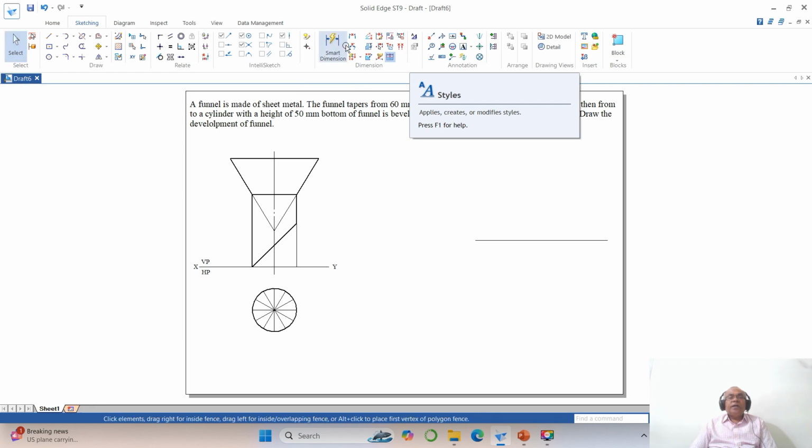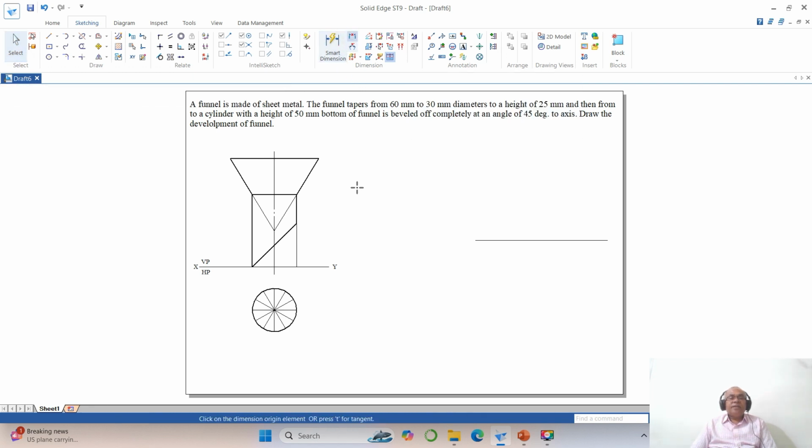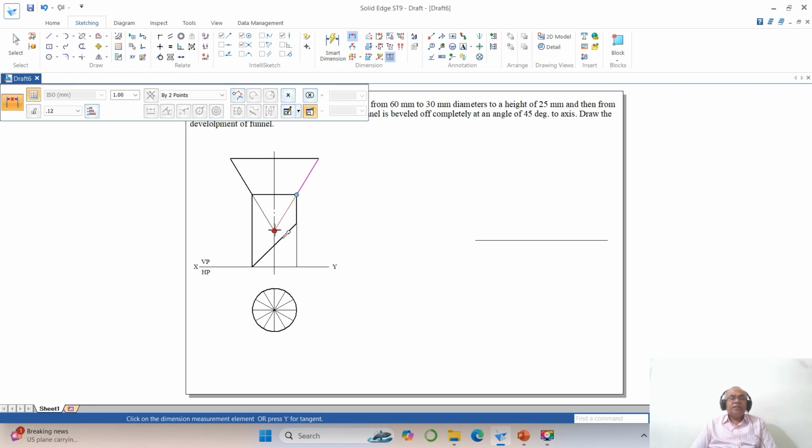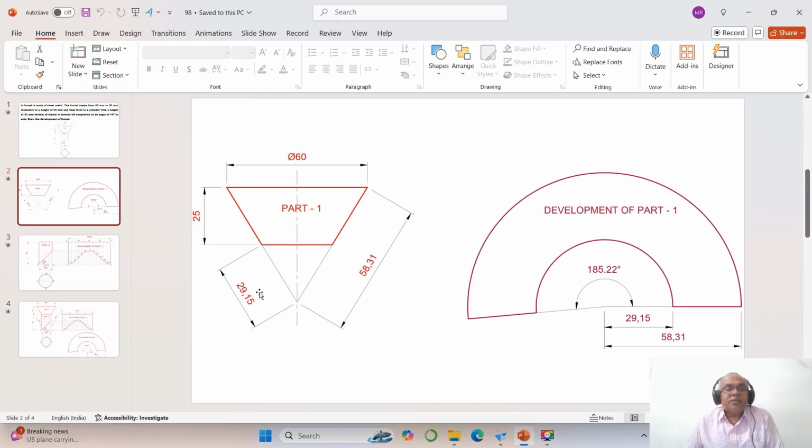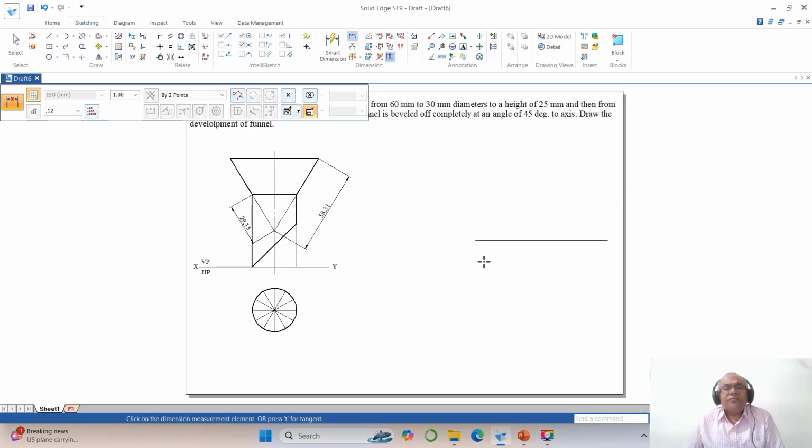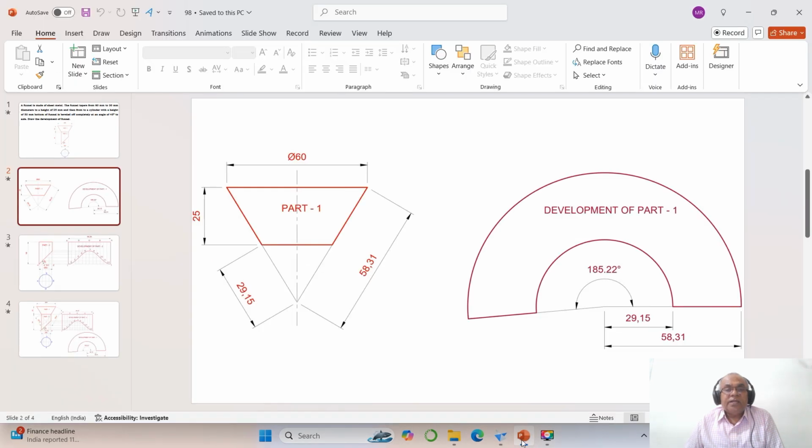Now I need to show the dimension of this. So go to distance between, select this point and this point, which is 58.31, and similarly you take the distance between this point and this point, which is 29.15. So these two are 58.31 and 29.15. Of course you can do it for the initial position only. It need not be written for any other value.